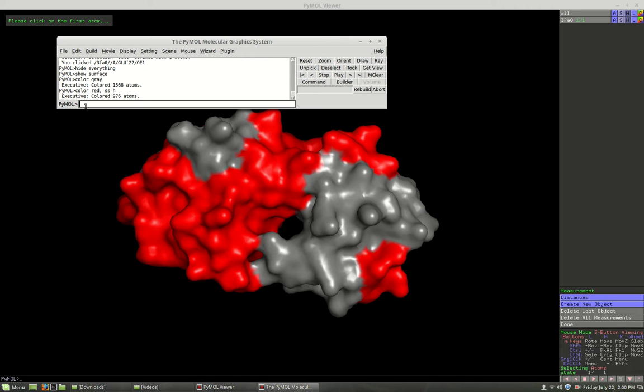You could do the same thing with the beta sheets. Alright, right there. Okay, that's giving you kind of an idea. You can do some other things. There's something called transparency.